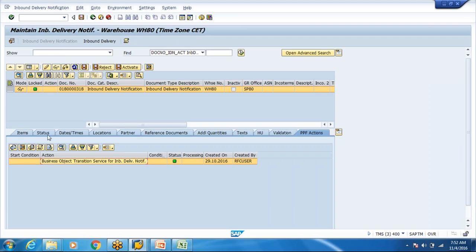In the same PRDI, you can see the notification and the inbound delivery. You will not carry out any activity for your notification, except that you might reject it. Reject means that if your notification is created but for some reason the inbound delivery couldn't be created, you can reject it.